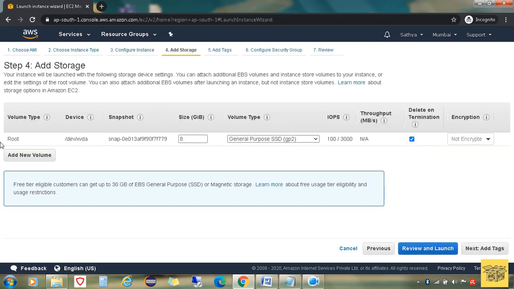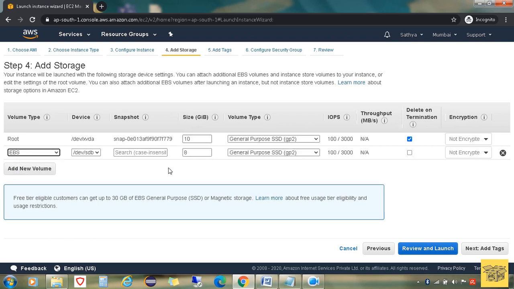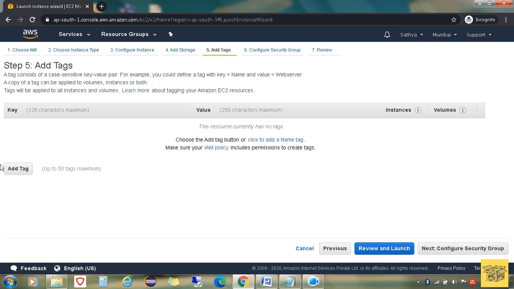Adding storage. By default, we have 8 GB of root storage available. For a free tier account, we can have up to 30 GB. So let's make this 10. Also, you can create a new volume. While creating a new volume, please remember to check the option delete on termination. So let's make this also 10. The maximum we can have is 30 GB. So let's check this option and click on add tags.